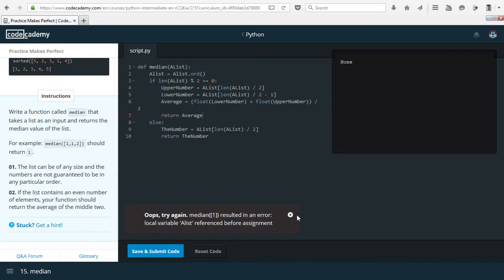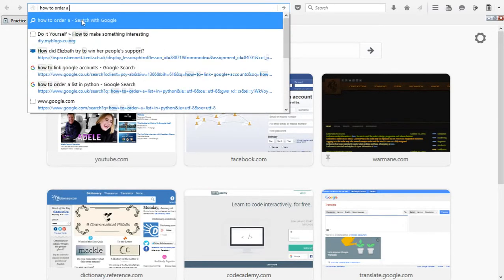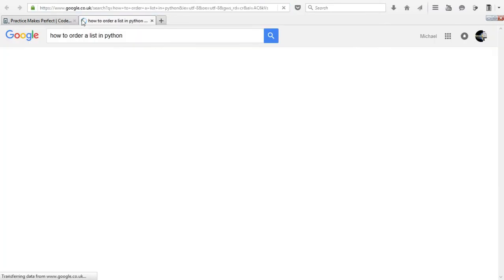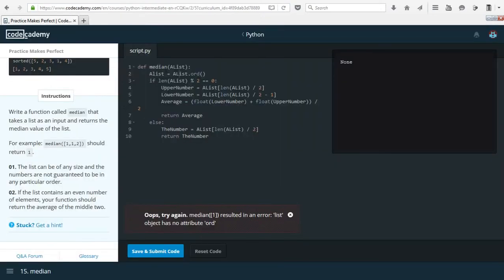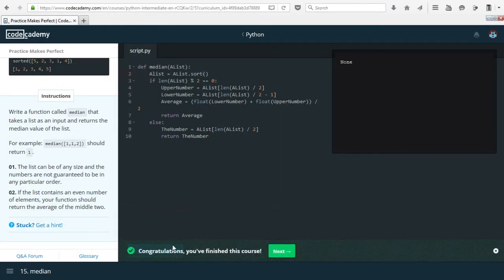So okay, let's see. Oops, we have done something wrong. It's supposed to be a list. No ord. So okay, how to order a list in Python? Oh yes, it's sort, not ord. And I don't remember if it was dot sort. Okay, it was dot sort. So now that I did this, let's actually explain what it does.